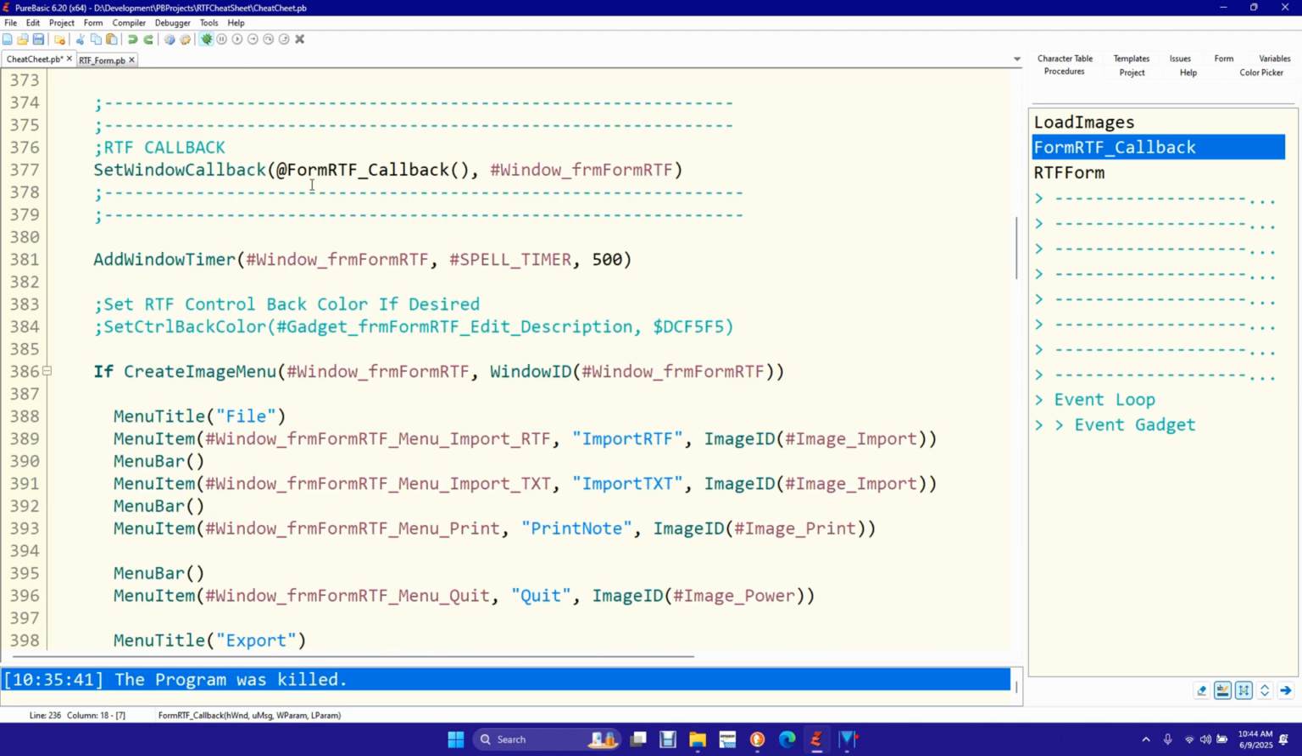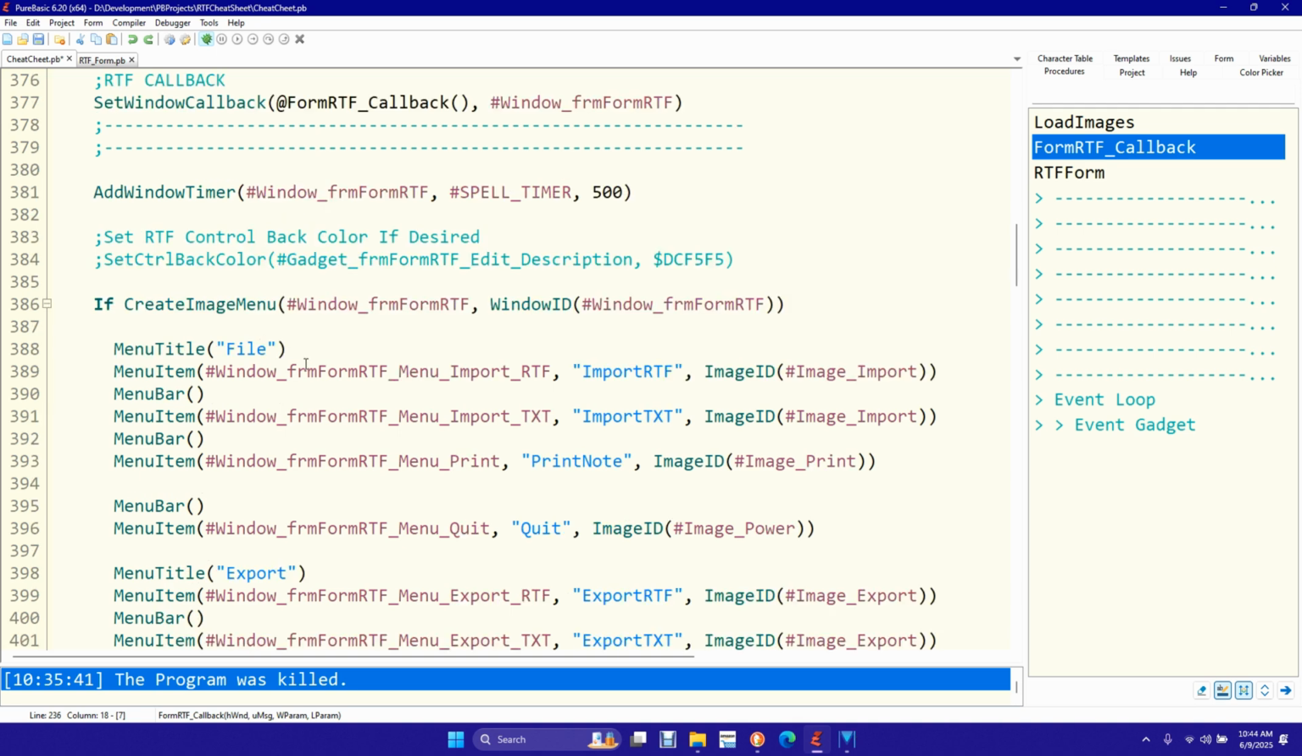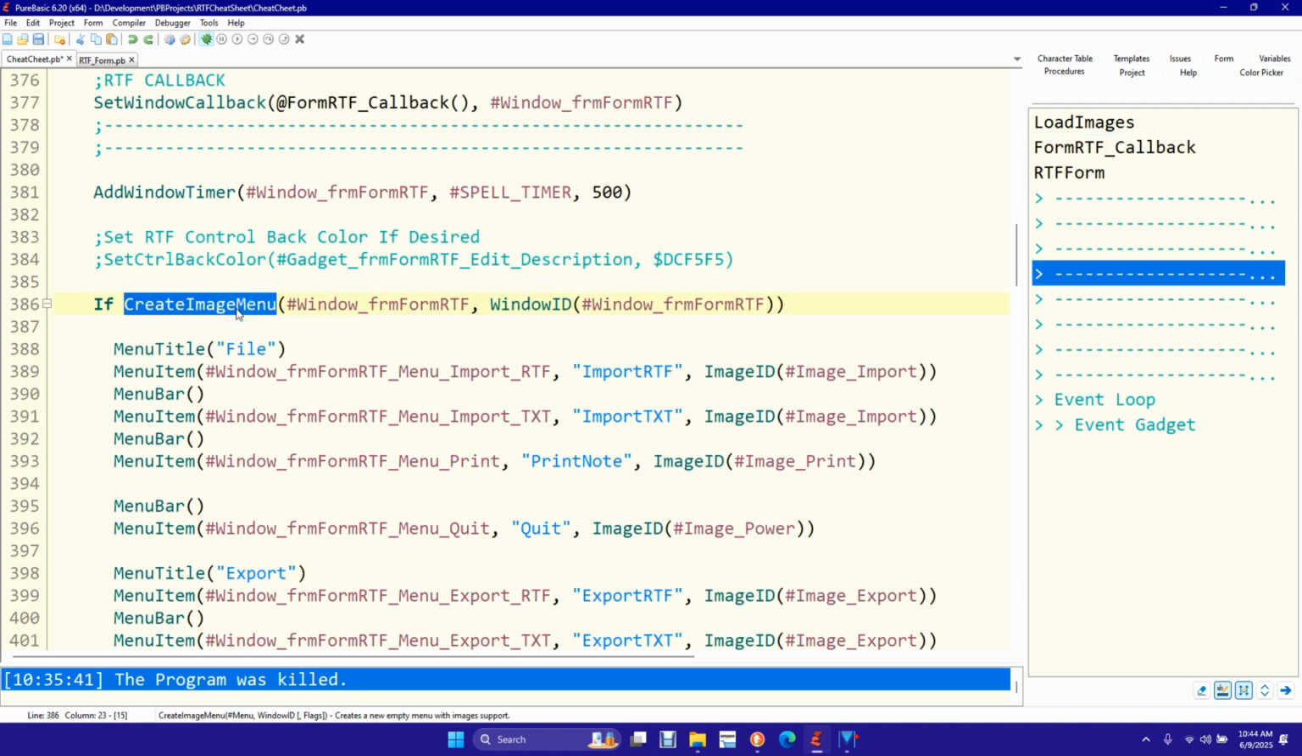Okay, so it adds a timer to our window, and that's the spell check timer. It fires every half second and tries to spell check what you're working on. And now we create our menu structure. Now, what we have back here is this piece right here.